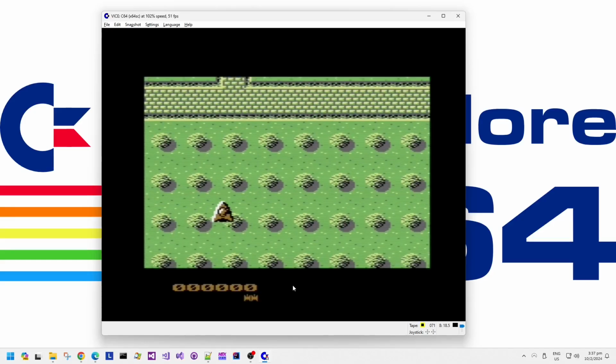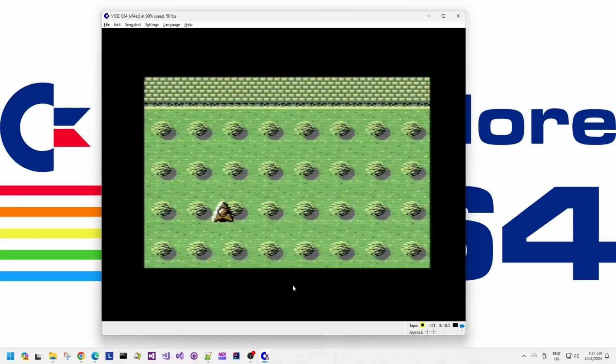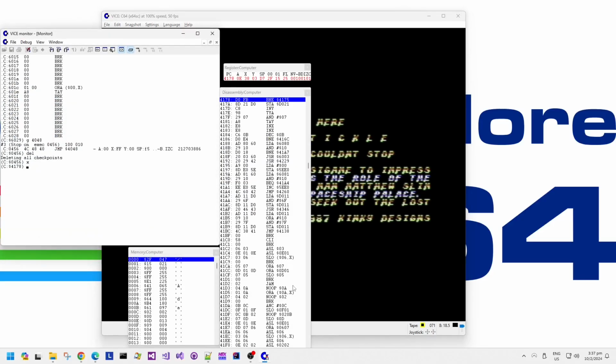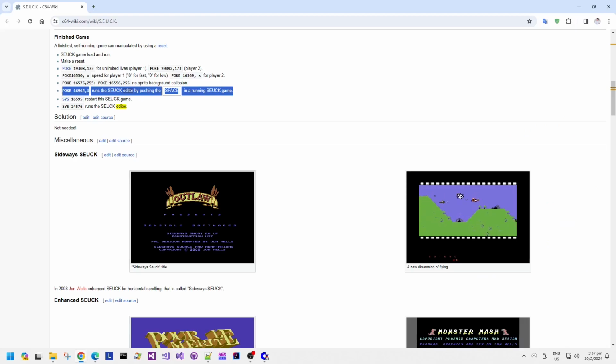So there's the title screen. The restore key doesn't let me go back, and pressing space doesn't let me go back to the editor right now because I haven't done the poke, so let's put the poke in.